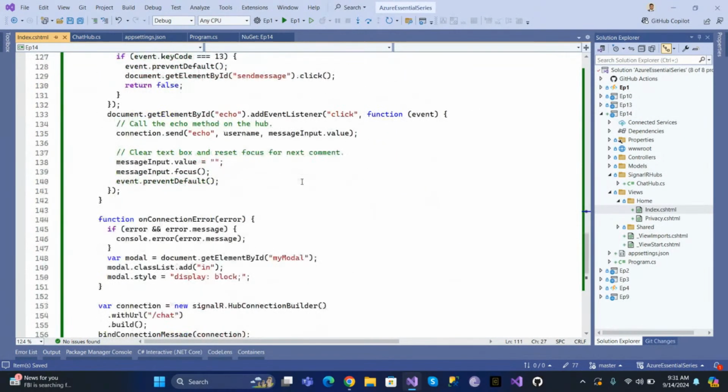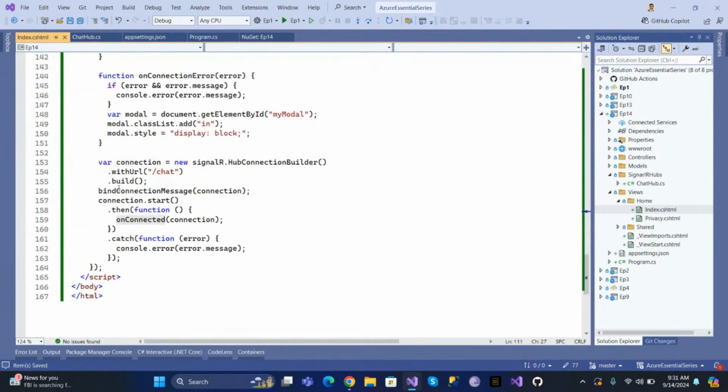Basically, this app starts from this point. First of all, we have the connection, and inside this, we have SignalR.HubConnectionBuilder. This is from the JavaScript SDK of the Azure SignalR service. Then we need to provide the URL of the Azure SignalR hub with which we will be connected, and we will build this connection. Okay, after building this connection, we need to bind connection message.